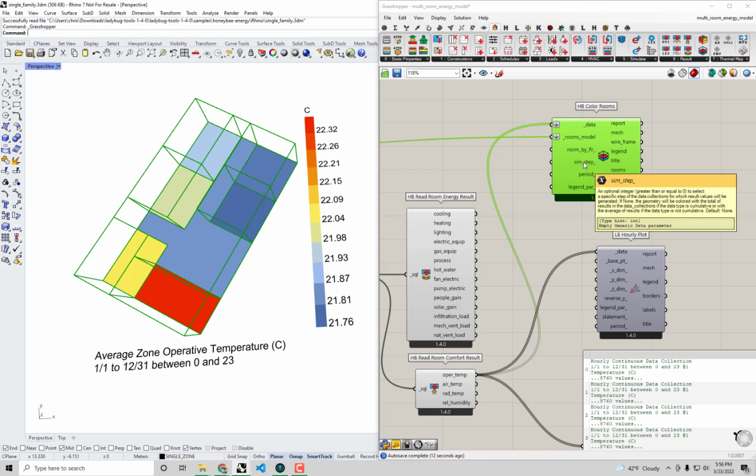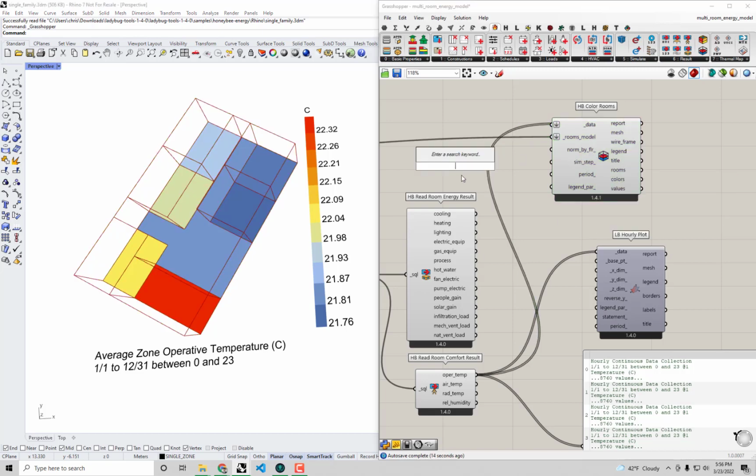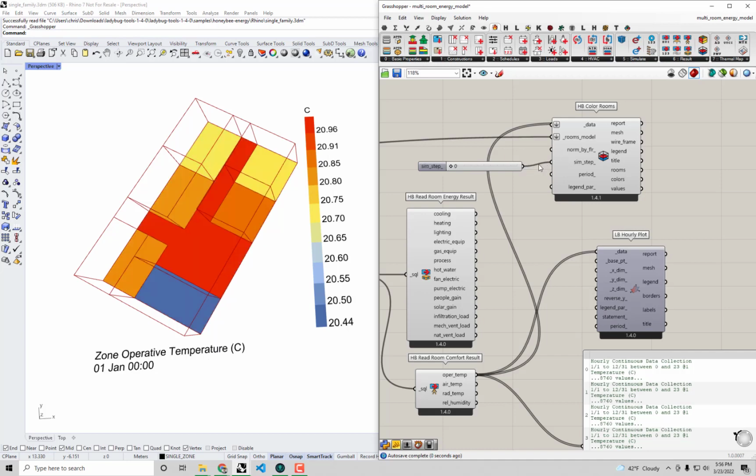But let me try looping through a simulation step here. I guess maybe I shouldn't have gotten rid of that slider. So if I get a slider that goes from 0 to 23 again, I'll just do that by double clicking the canvas and typing 0 less than 23. And I'll hit enter to create this slider. And I'll plug this back into the simulation step. And we'll be able to, at this point, go through the temperature at each and every hour of the simulation.